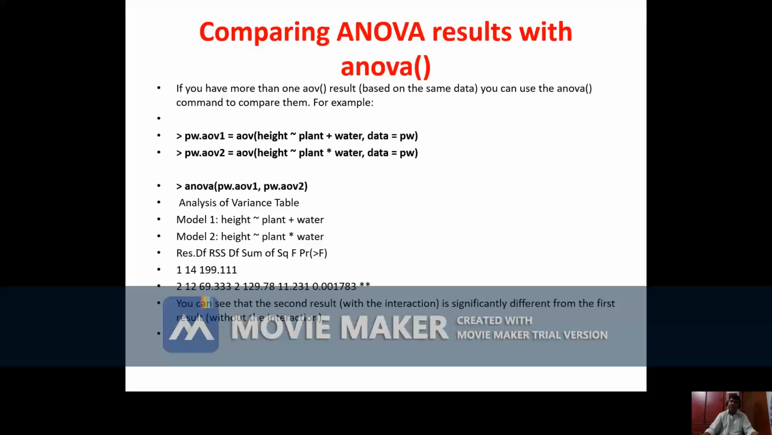Now ANOVA is the command which is used to perform the comparison between the results based on the same set of samples. Now coming to this one, pw.aov1 is equal to aov of something, and then pw.aov2. These two are from the same data. One is made by taking the plus symbol and one by using the asterisk symbol.